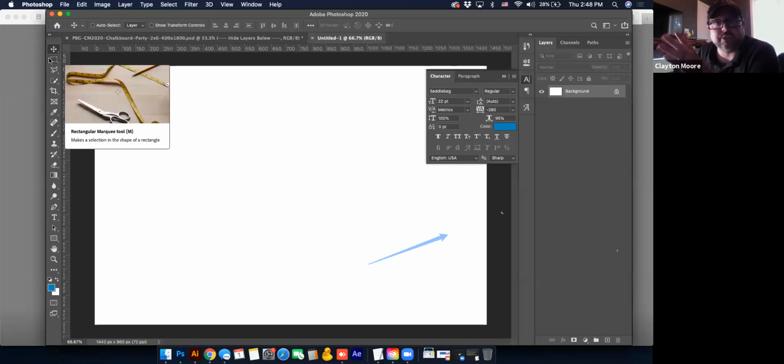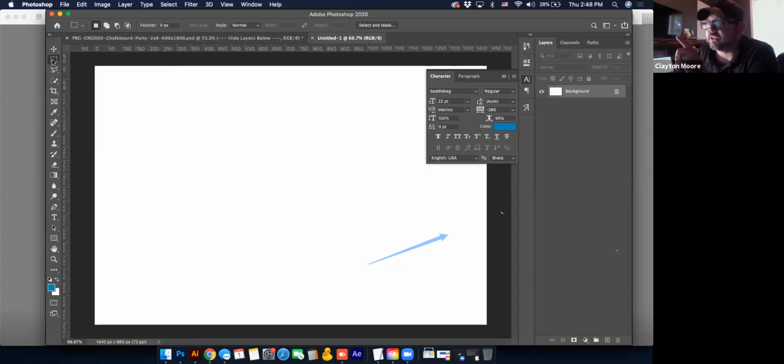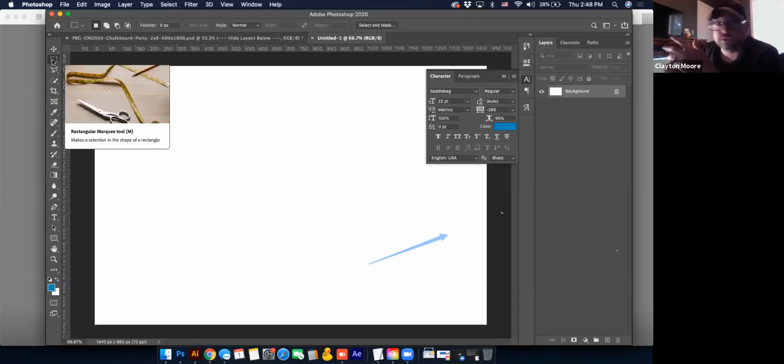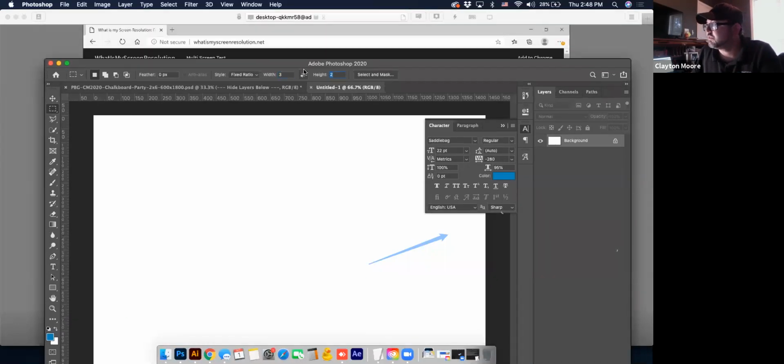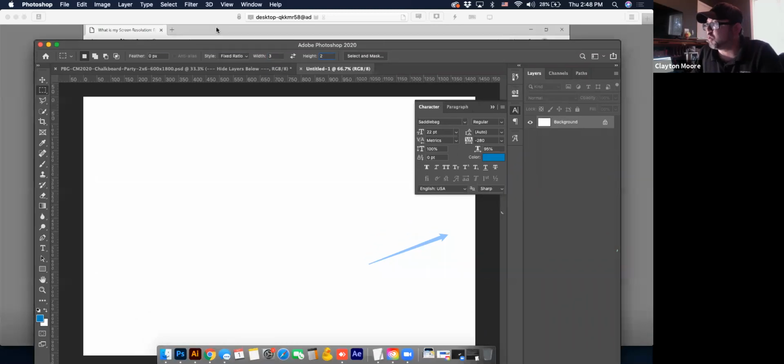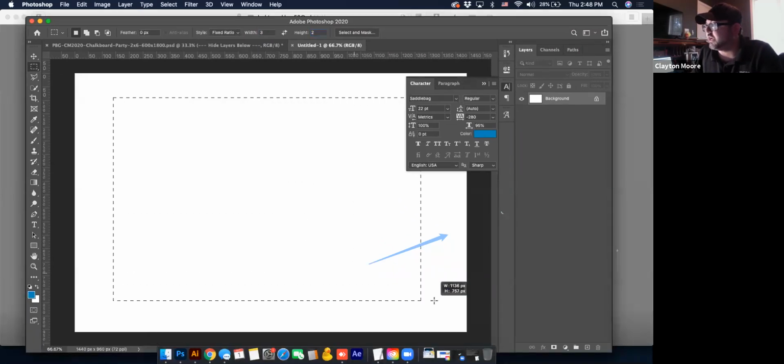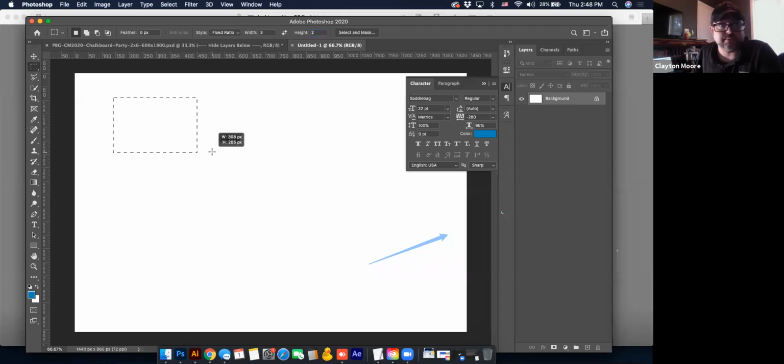So if you come over here to the tools, there's a marquee tool right here on the left-hand side. That's the little rectangle with the dashes on it. It's a selection tool. Up at the top, it says style. If you change that to fixed ratio, and you know that you're going to be using 3:2 ratio, we'll just change that to 3:2. You can draw anywhere on here where you think you're going to have your live view set up.